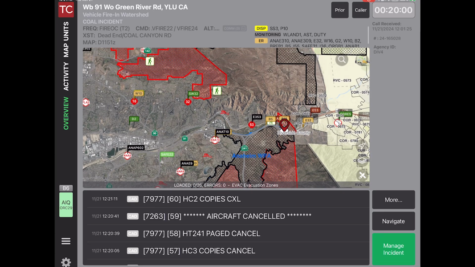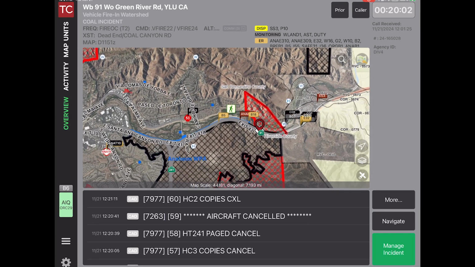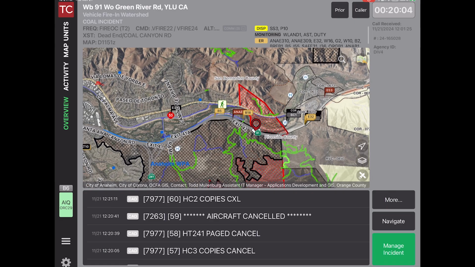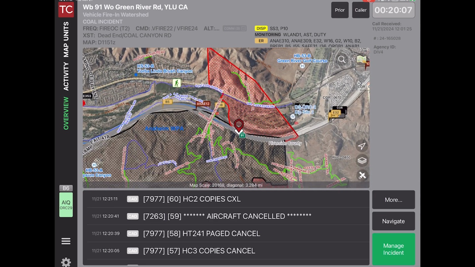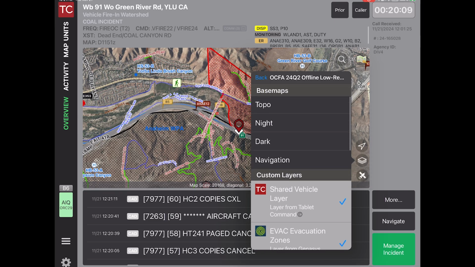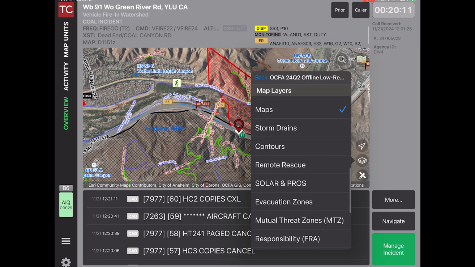Again, you could zoom out and see what we could see. We could see all the other units, the DPAs, and make sure that based on weather and the location where this fire might be going.